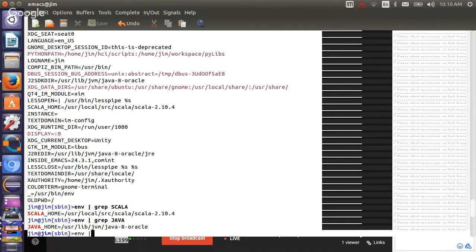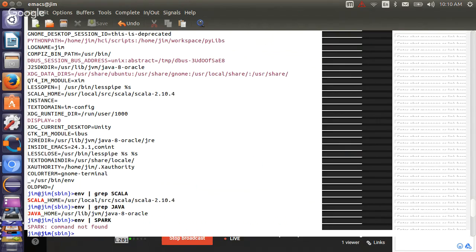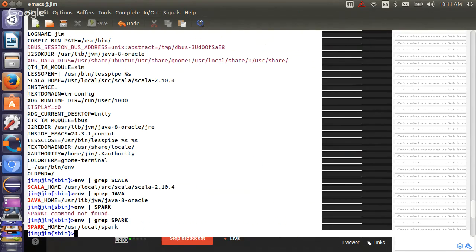There's another one here. You can probably see it up there, but I'm going to explicitly show you. You need your Spark home set. If I just type grep Spark. I'm not quite sure where all Spark uses this, but it's recommended to have it set.